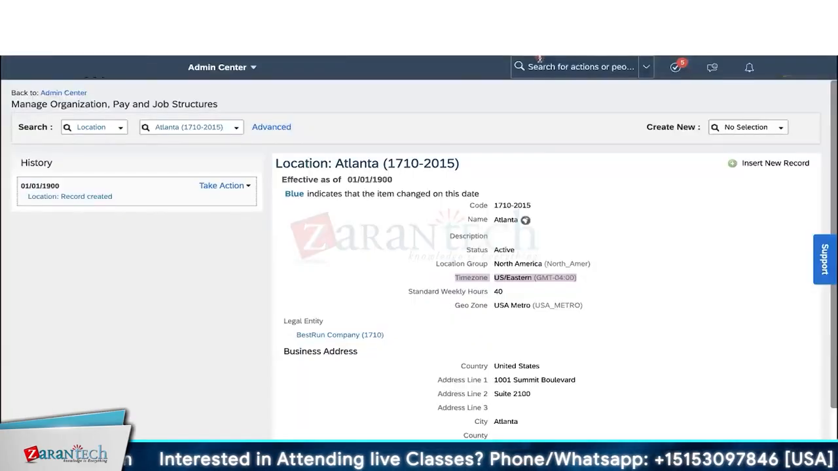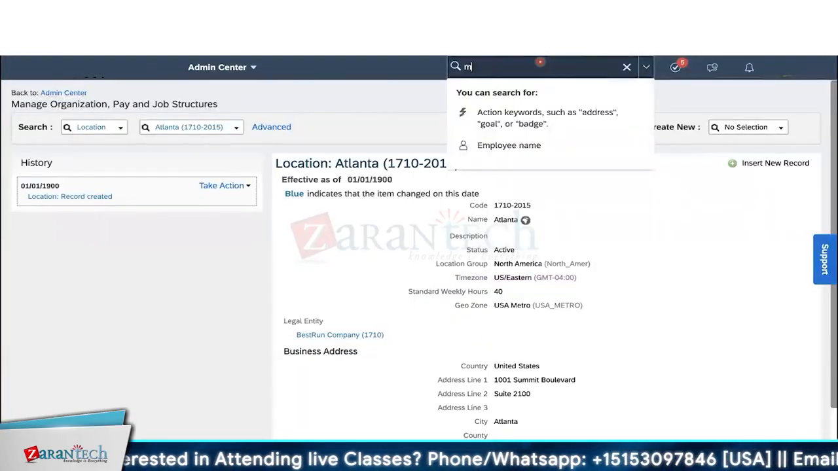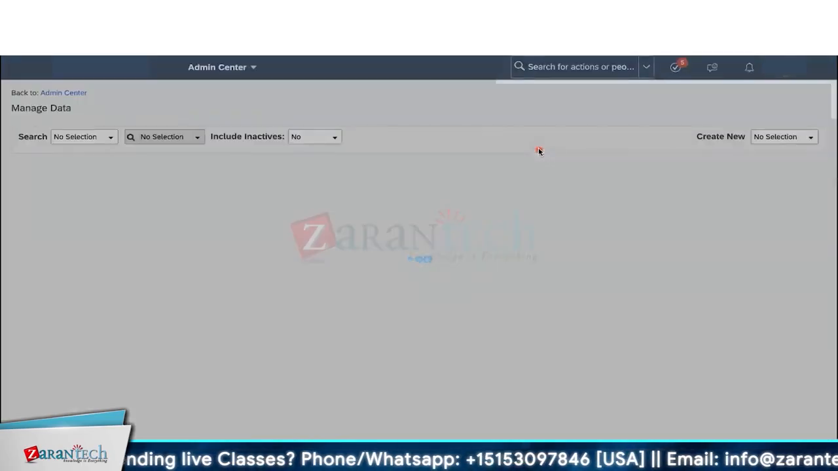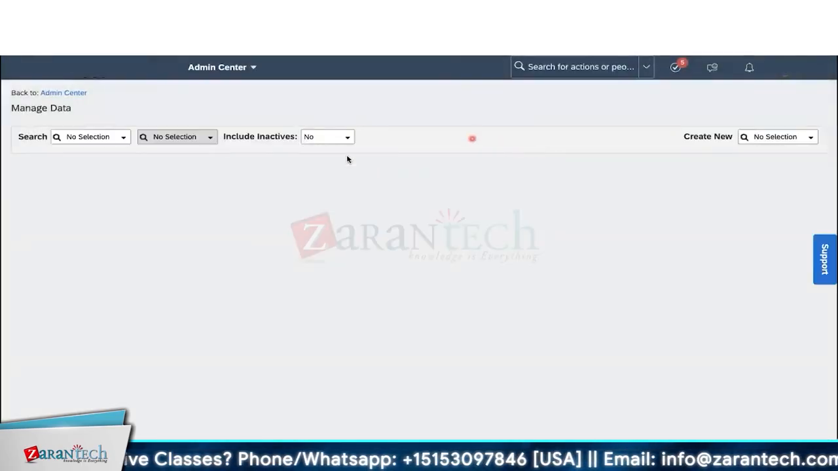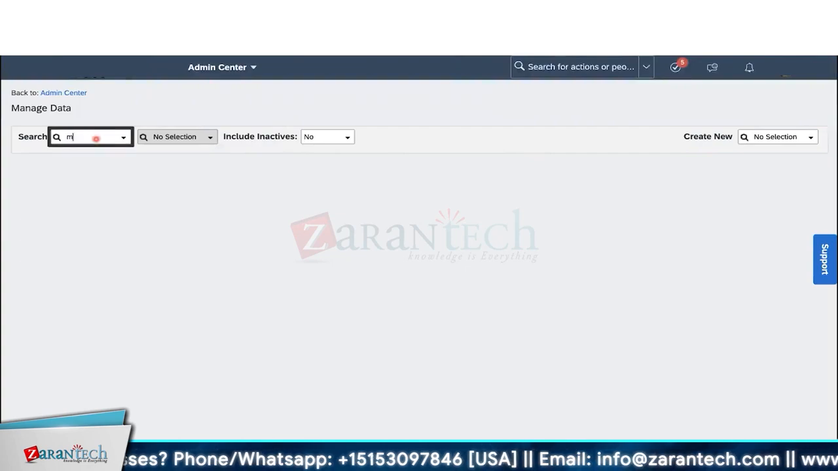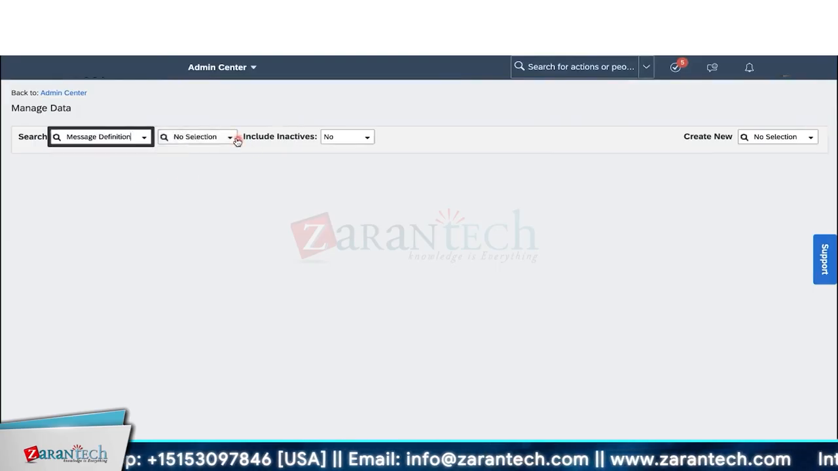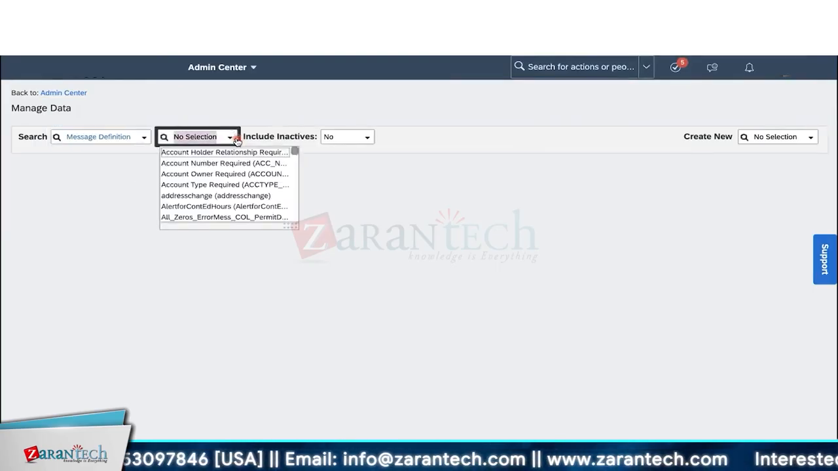The error text is an MDF based object actually. If you go to manage data, in manage data you will have one MDF object in the name of message. You give the keyword as message. We are defining the message, right? So it is message definition, and there are a lot of message definition values that are present in the system.